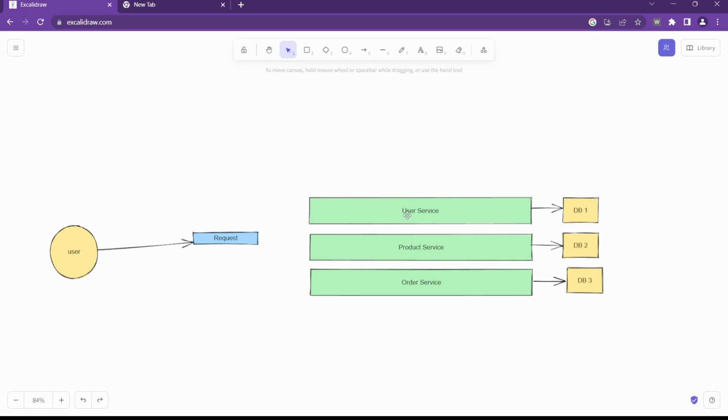Here the user will have its own service, product will have its own service, and order will have its own service. Because here you can clearly see it's very modular, because you have separated every single functionality into a different service. That's why it's very modular. And the best part of this thing is the concept of a database per service, one database per service. Which means there will be three different databases, and each database will be connected to one service.